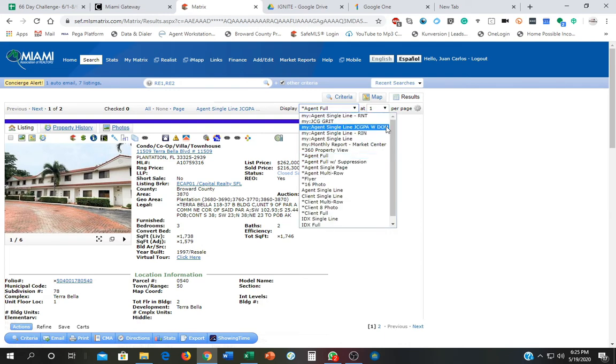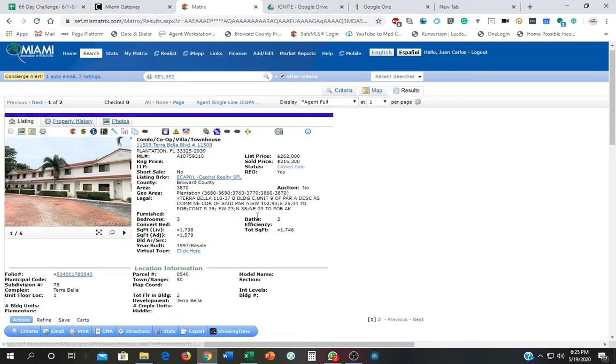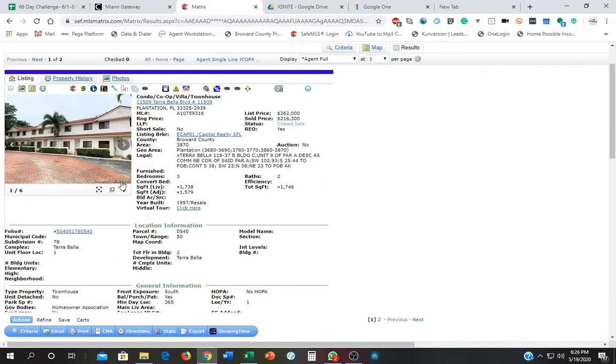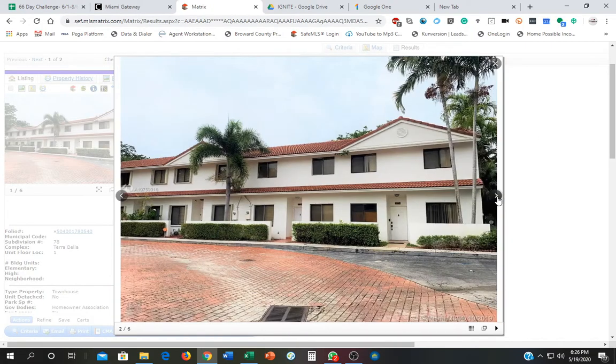Let me change the view. So a 2-bedroom sold for $245,000, and this 3-bedroom sold for $216,300. Let me review something about this particular property down here. It was cash. Okay, so there were no concessions. Let's see in what conditions this property was, because that price is extremely low.